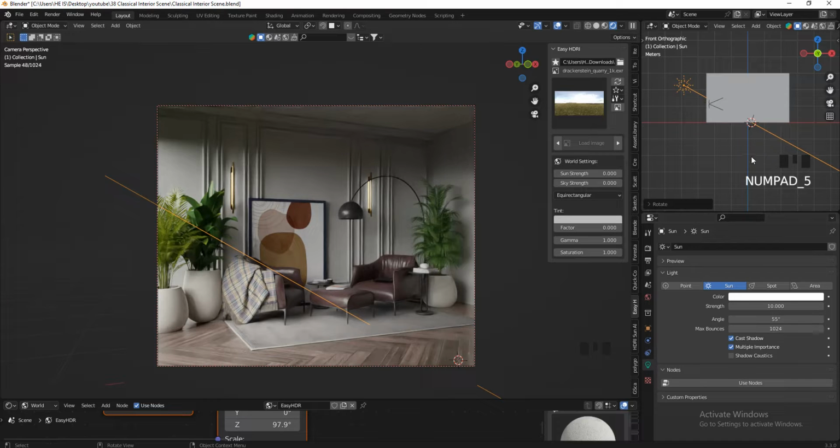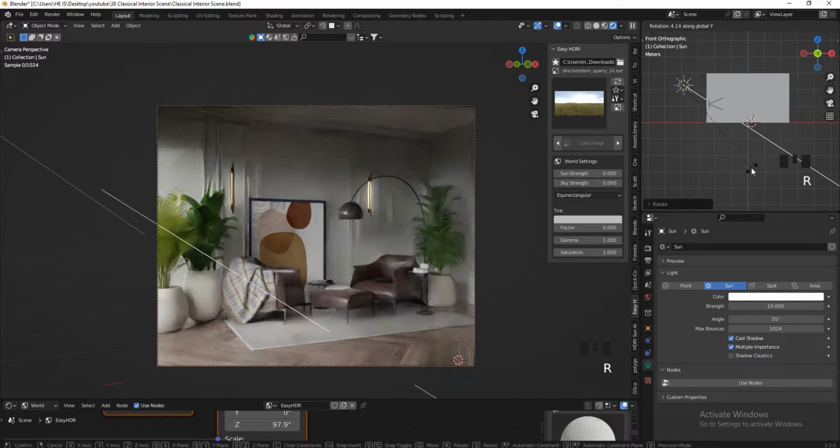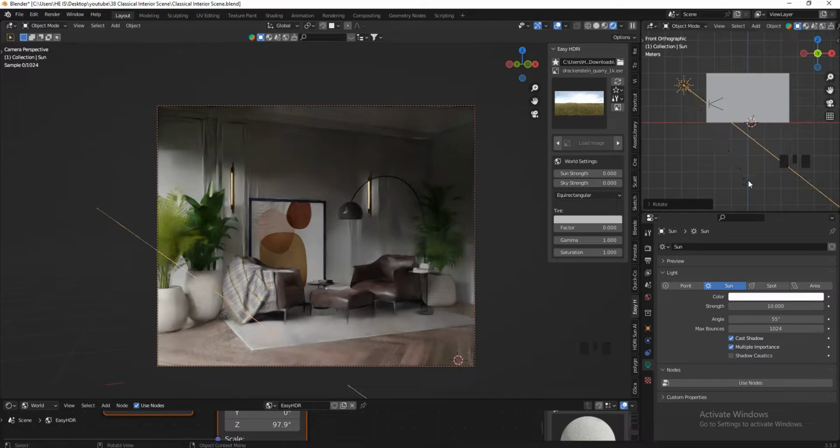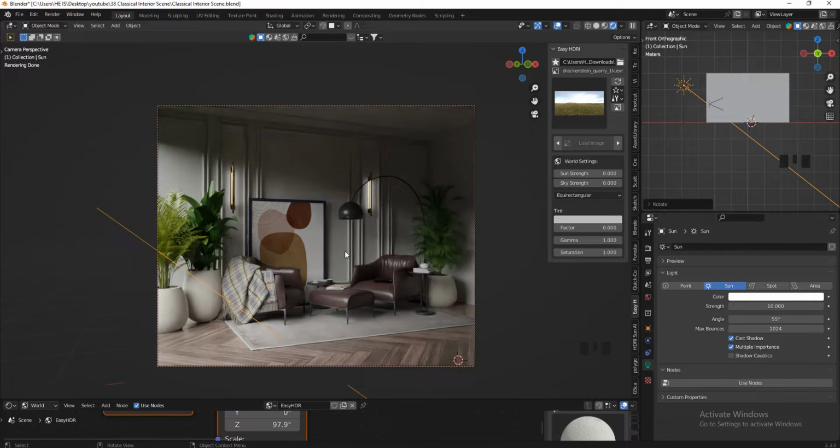And then I'm going to press RY and move it like this. The reason that I'm doing this is I want our focal point to be on this chair. So I want everything else to be more dark.